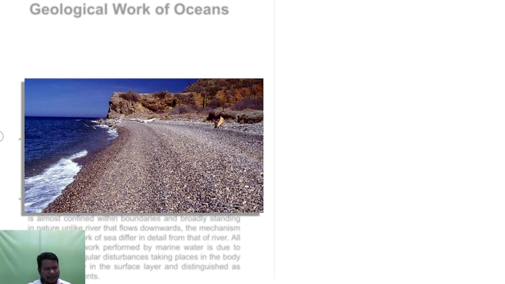The geological work of the ocean. The ocean is almost confined within boundaries and broadly standing in nature, unlike the river, which flows downward. The mechanism of the geological work of the sea differs in detail from that of the river. All the geological work performed by marine water is due to the regular and irregular disturbances taking place in the body of water.